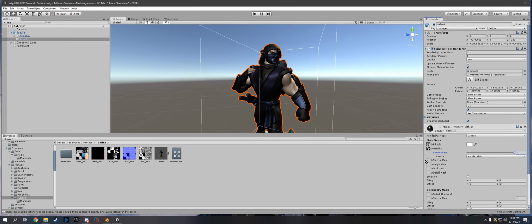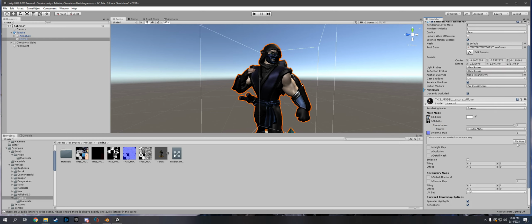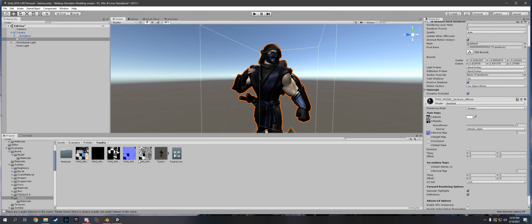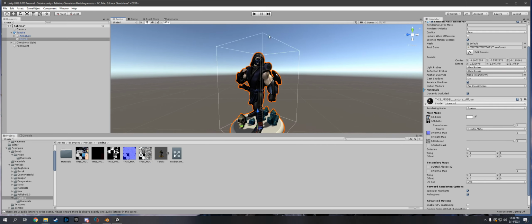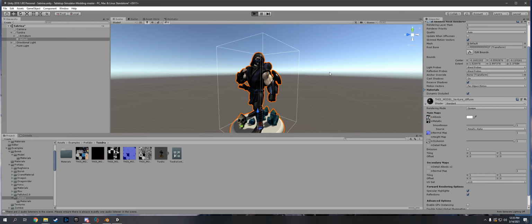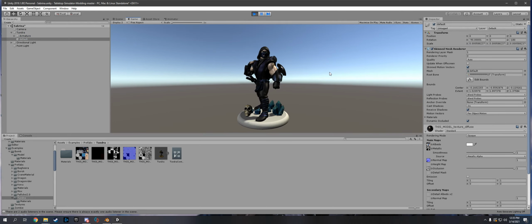Normal map. Drag over the normal map. You are going to get an error that says it's not marked as normal map. If you just click fix now, that'll fix it. And then we have the occlusion. And from here, if we click play again, we can now see that we have a textured animated model.